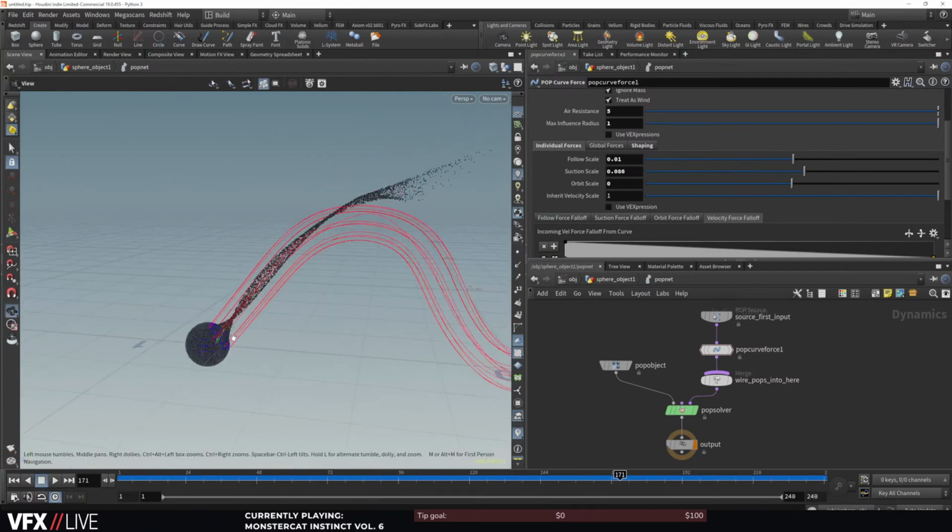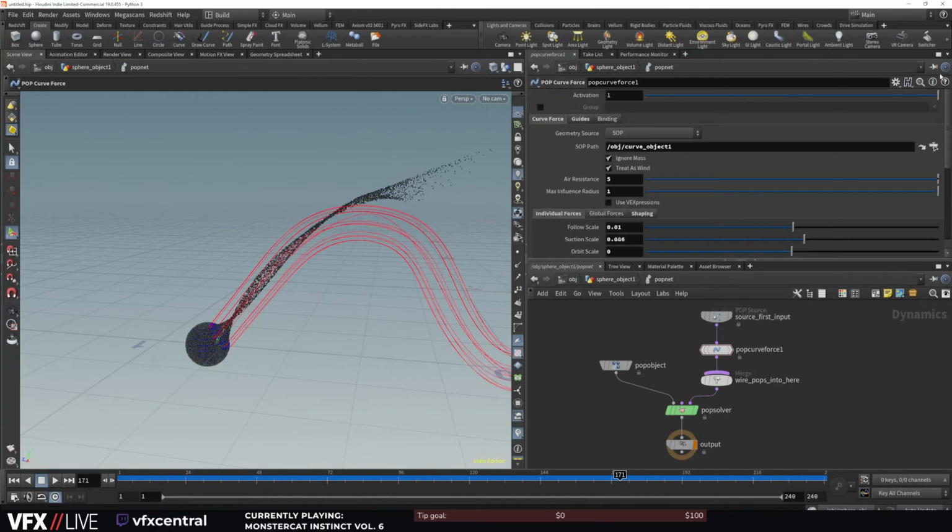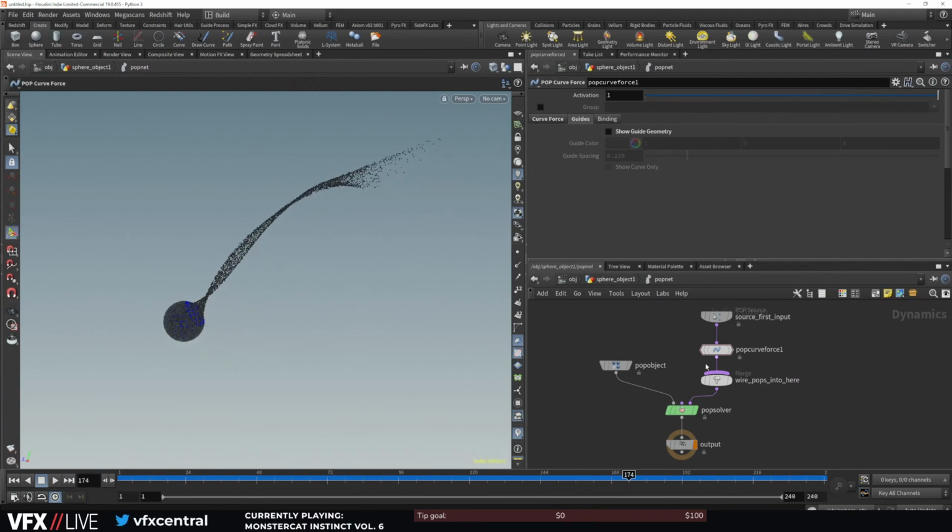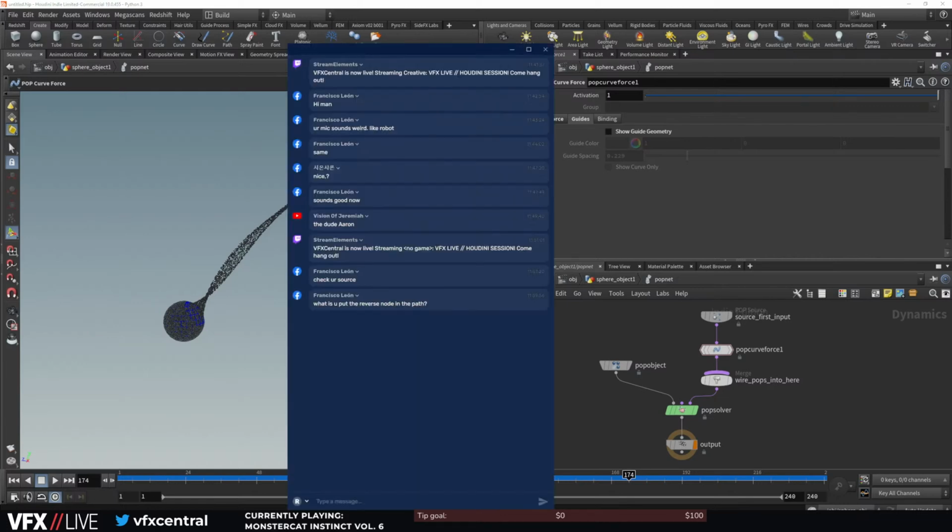See, that's even kind of a cool effect. And if you ever don't want to look at your guides, just go in here and turn them off if it's distracting. A lot of the way I learn is taking a force and playing with it.